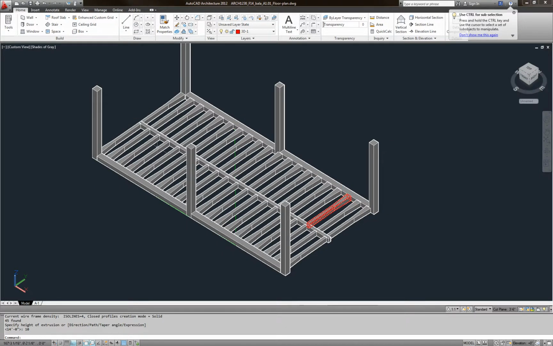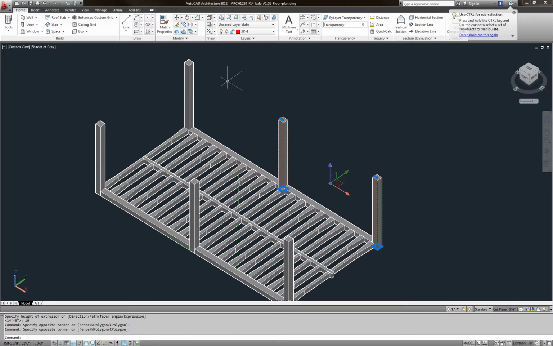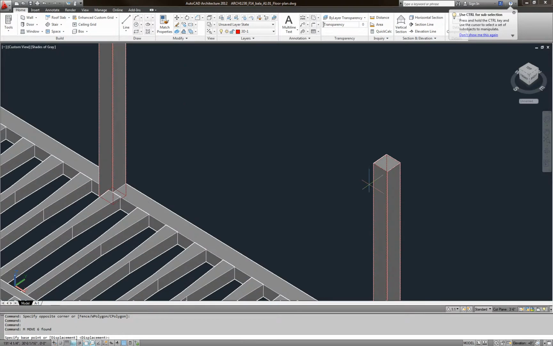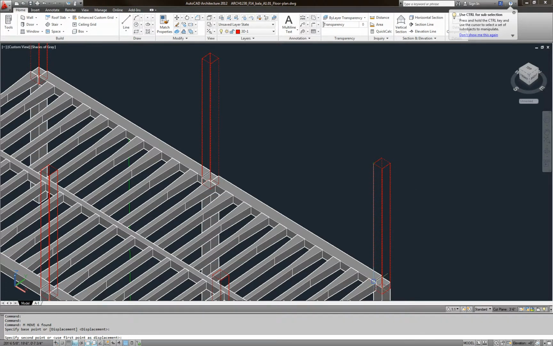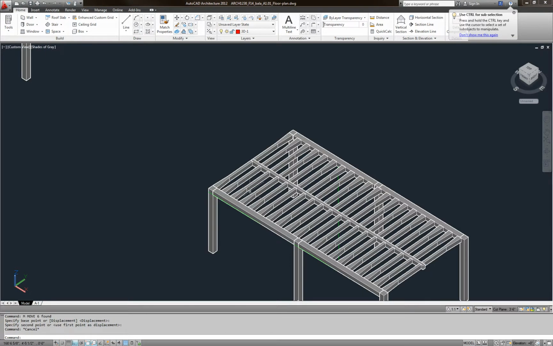Okay guys, what I'm going to do, cheat a bit. Instead of moving all of these columns and all of the joist, I'm going to move the column, then I'm going to select all and move everything up. Move this down to there.